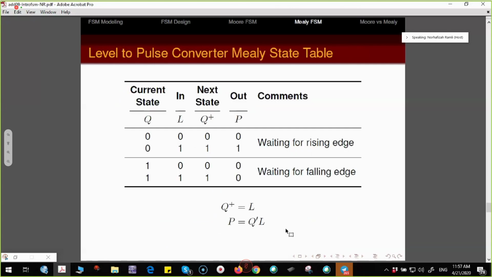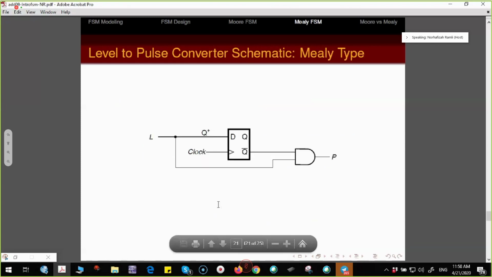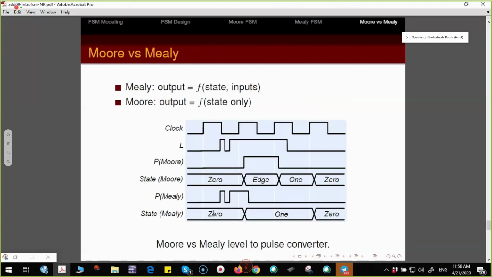And what is Q bar? For the 0 state, P is 1 or 0 depending on L. As long as your Q is 0, your P will follow the L: 0, 1, 0, 1. So the same here. Your state is 0, which is the first state just now, so your output depends on the L. That's why L 0 gives 0, L 1 gives 1, L 0 gives 0, L 1 gives 1.